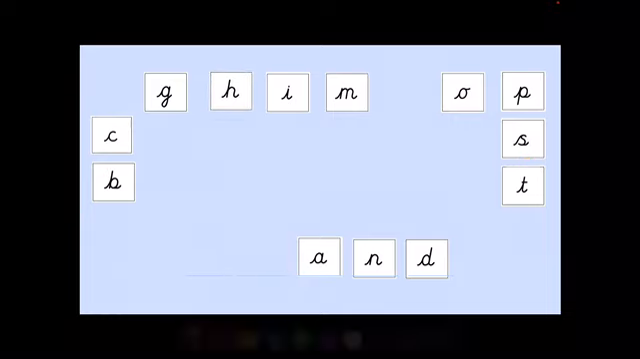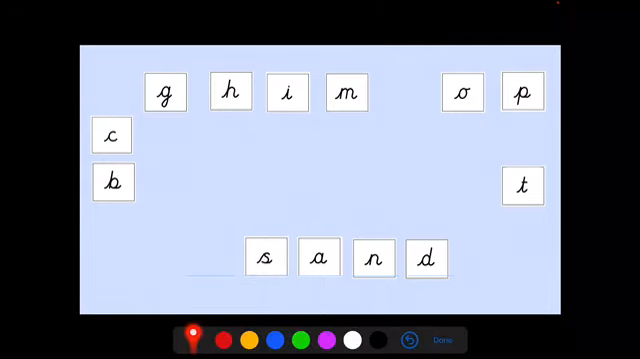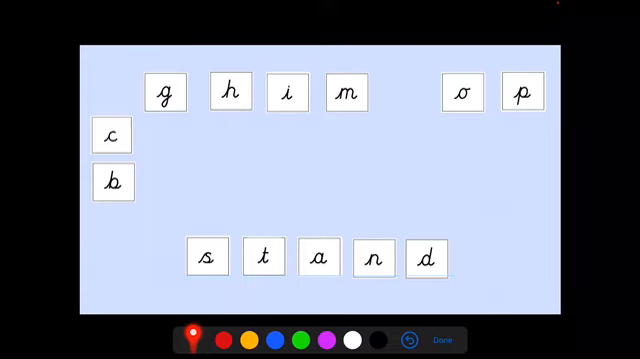That's what I'm going to do. I'm going to swap the letter H for the letter S. Sand. And one more. Move that along. Add in the letter T and we have stand. I could have sung a rhyming song. I can sing a rhyming song of words that rhyme with and: band, hand, sand, and stand.